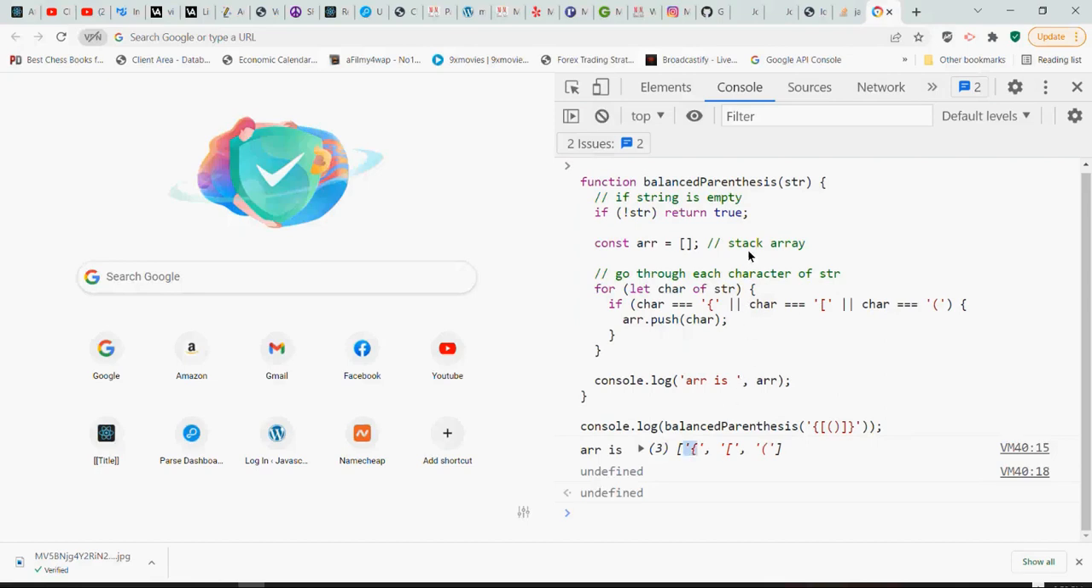So in the array, you will see the opening of the curly bracket, then opening of the rectangular bracket, and then opening of the round bracket. And all the closing tags are here without anything in the array. So we have taken care of the opening part. Now we will take care of the closing part. Remember, when we see the opening tag, we will insert it in the array. But when we see the closing tag, we will remove from the array.